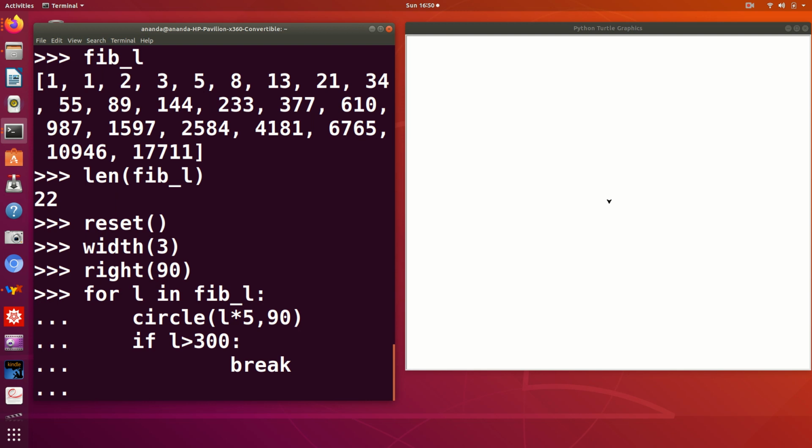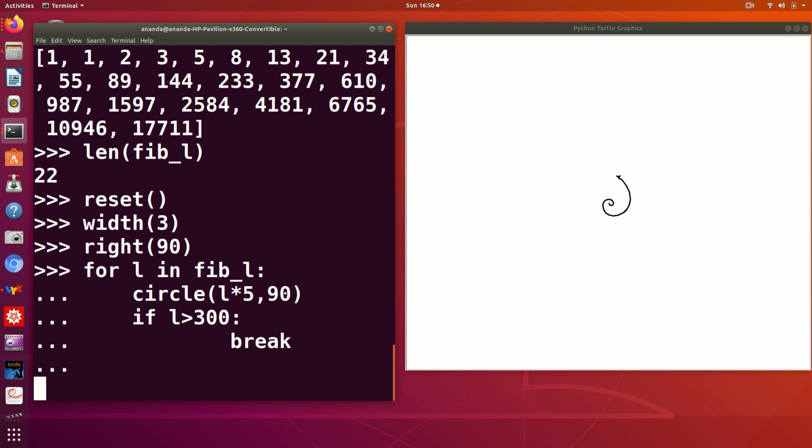Let's see what happens if I do this. The spiral is being created. Now, of course, even at 300, this is actually way too big. It's going out and drawing bigger and bigger circles outside our field of view. But now, let's stop.